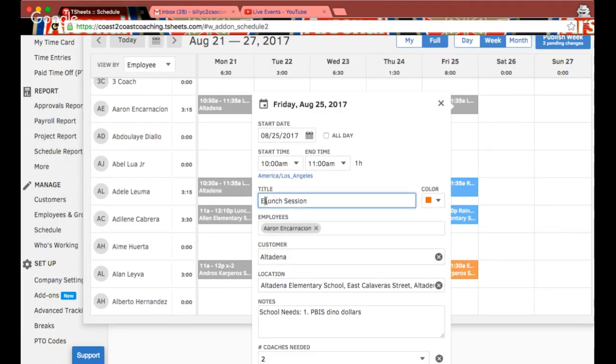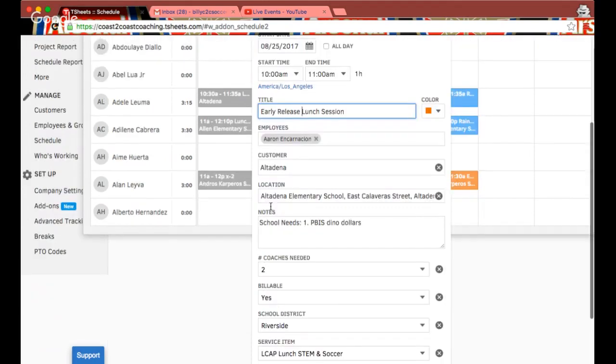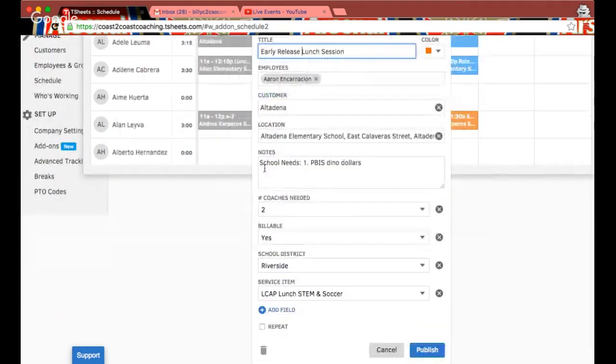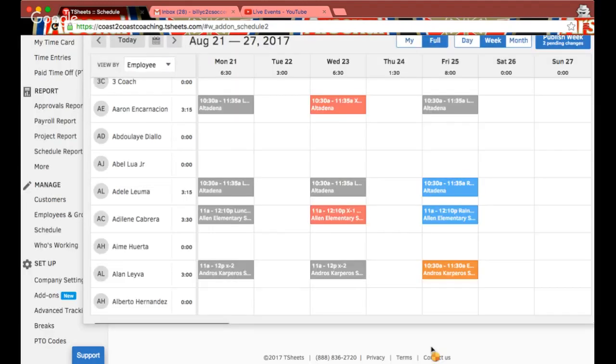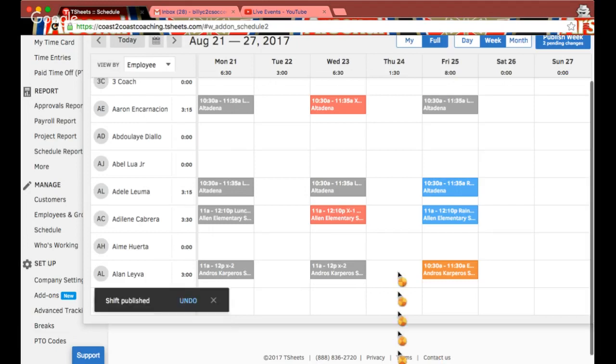You can put a little note in here: early release. And then in the notes: session will start 30 minutes early today. Again, because this is just for that individual shift, not for all of them. And then this will all stay the same here for these sections. And then you'll just hit publish. So that will show up orange.